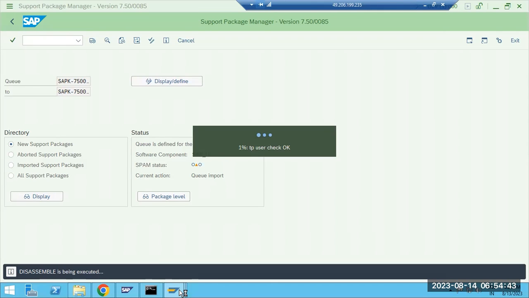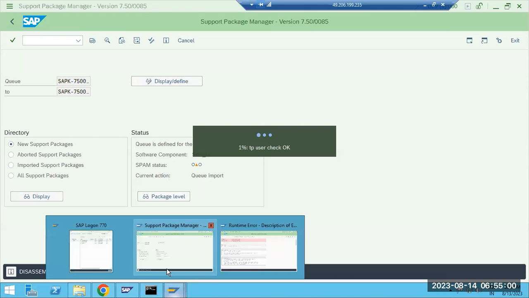You can observe it, and after some time this will be completed. This Support Package will be completed in the system. That is what will happen in the systems. But when you are doing it through SPAM/SAINT, it is not the recommended approach. Why? Because see here, the screen got frozen now.